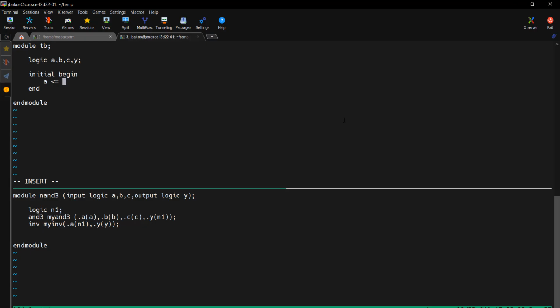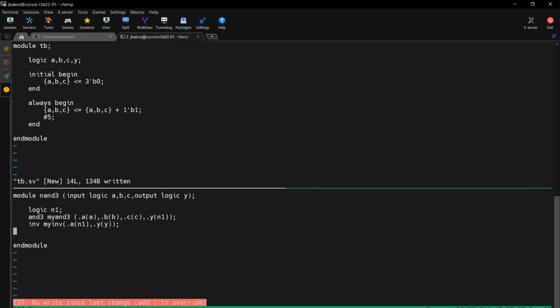So we've got A is going to be 0. Actually, I'm going to take a shortcut. I'm going to say ABC is going to get 3 bits of 0. And then I'm going to say always begin and then end. And then ABC is going to get ABC plus 1. And then I'm going to impose a 5 simulation unit delay. All right, let's see if this works. I don't know if this is going to work.